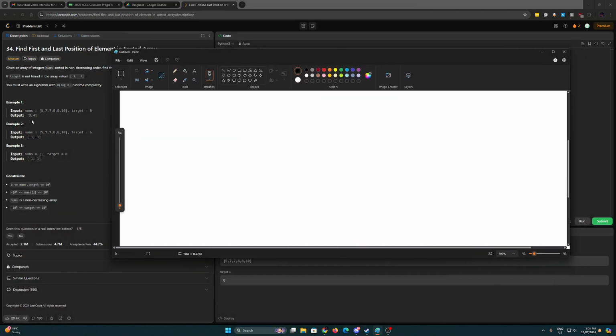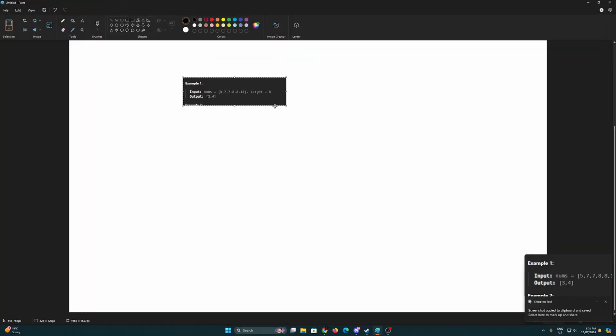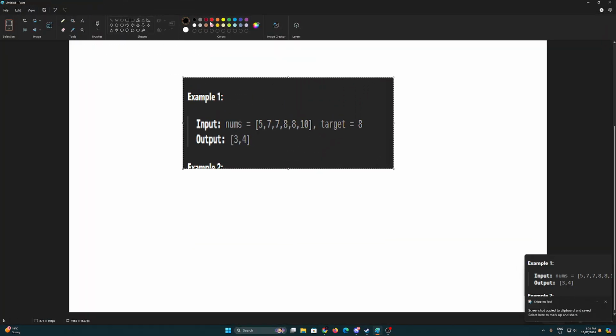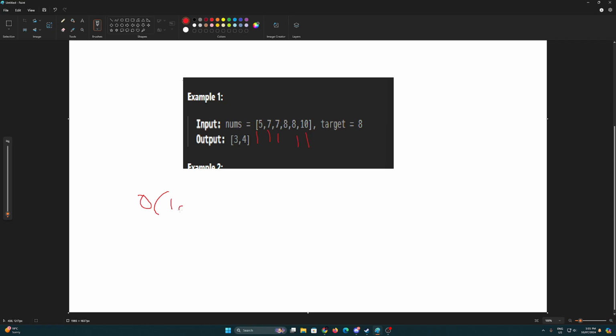So what it looks like it would be easy to do is just take this. You just have an array with a pointer that starts here, and you just increment by like a -1 until you find it, and a +1 until you find it. But that's an O of n solution, and we need an O of log n solution.